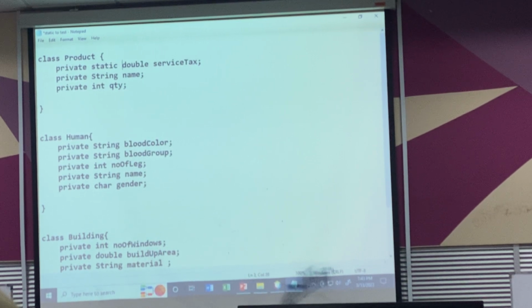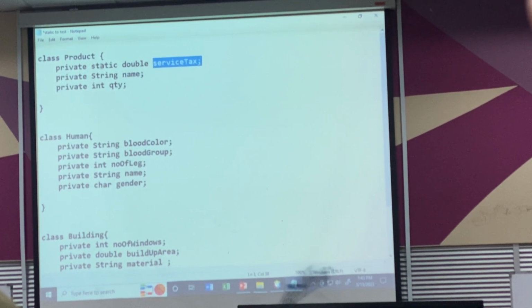Why? Service tax is not referring to one product only. Let's say you have 100 products, it's impossible to set them one by one. So here you should make it a static variable, applying to all the products.